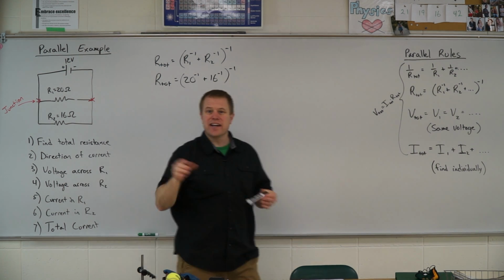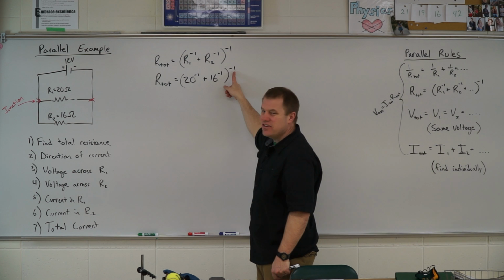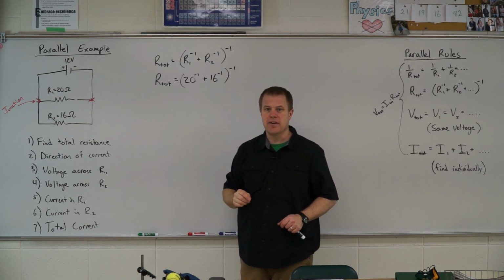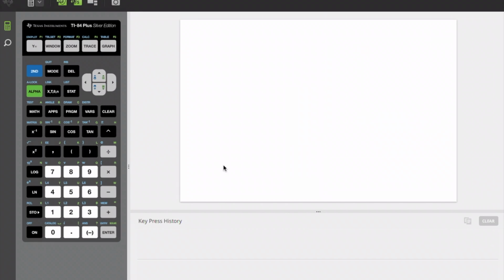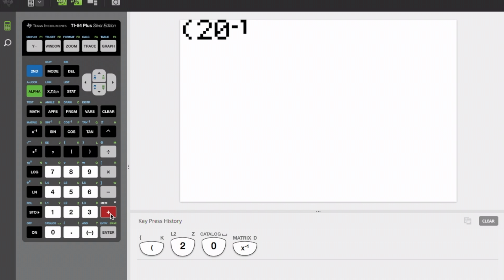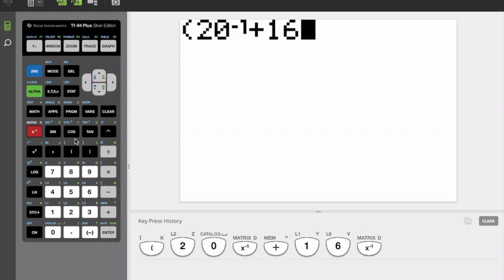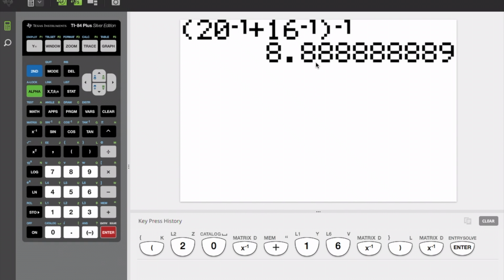So let's look on a calculator and see where I get this inverse key and how it is going to show up on my calculator. All right, here we are. So we're going to show you how to use this inverse key to do this calculation. How we type this in is we open up a parenthesis for that final inverse, and we type 20 inverse plus 16 inverse, and then we close that parenthesis and do the inverse again. And again, that inverse key is right over here on the left side. Go ahead, hit enter, and there is our 8.888 or 8.89 ohms.